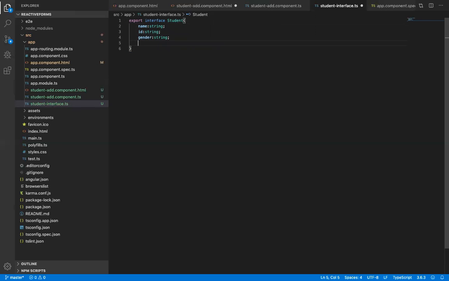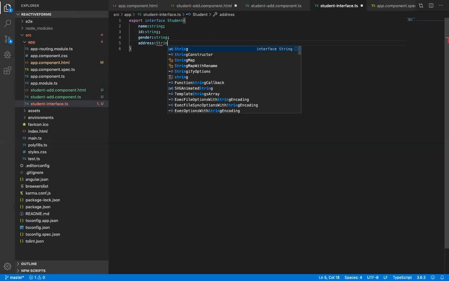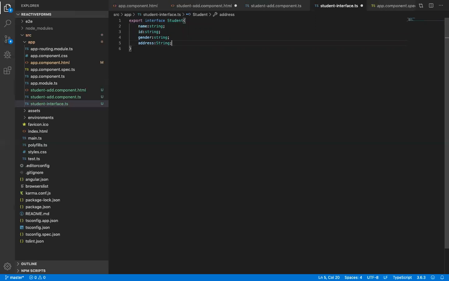If I am giving address as String, this is different, this is an object. Instead of this capital S, it should be small. That's what I'm doing.